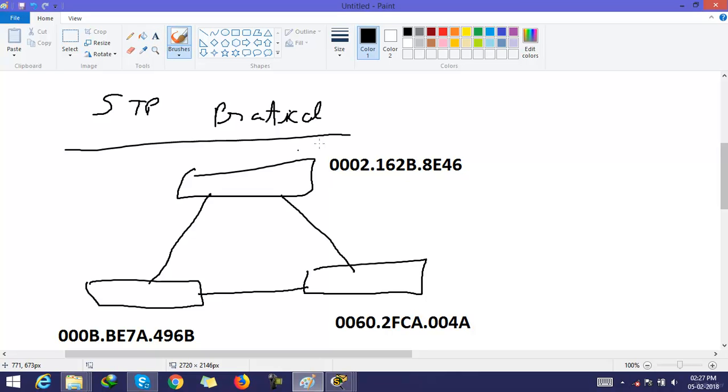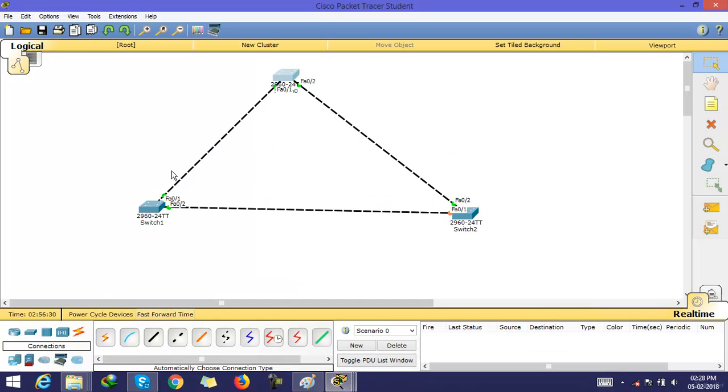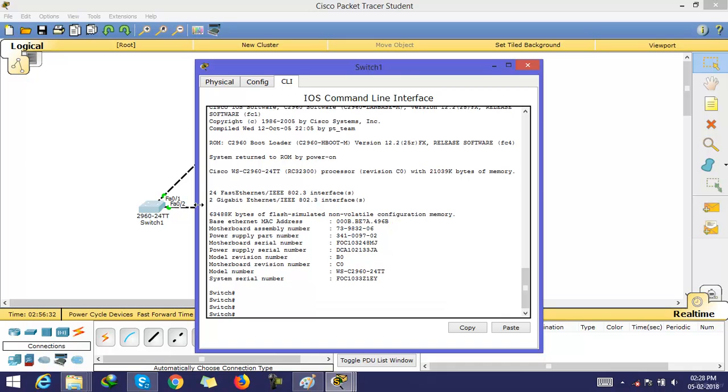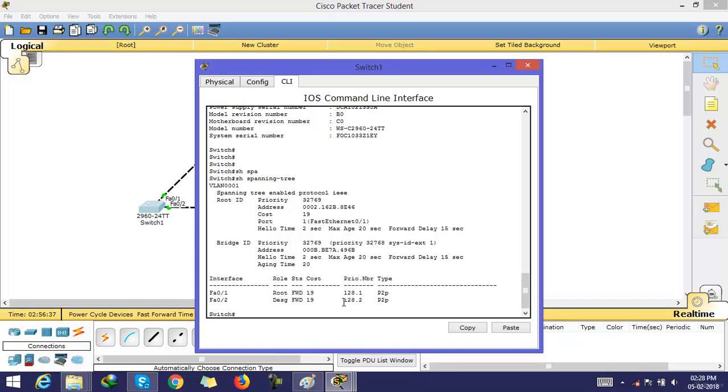Now we need to select the root bridge. All these switches have the same priority, that is 32,768. This is the priority for all switches. For checking this priority, the command is show spanning tree. Press enter.